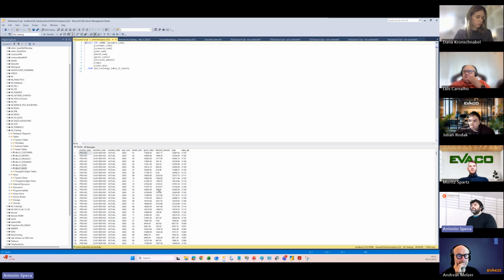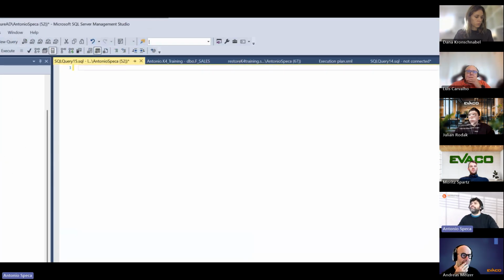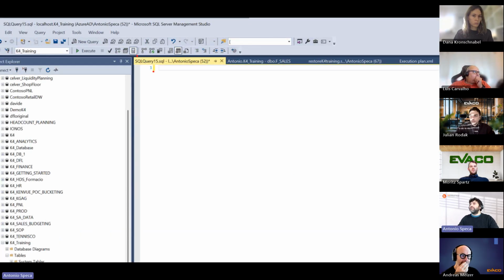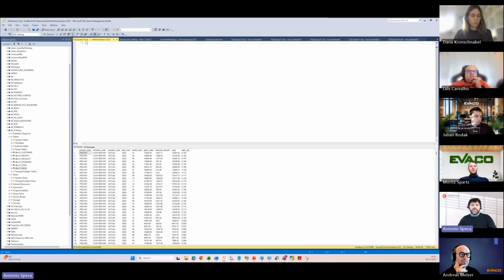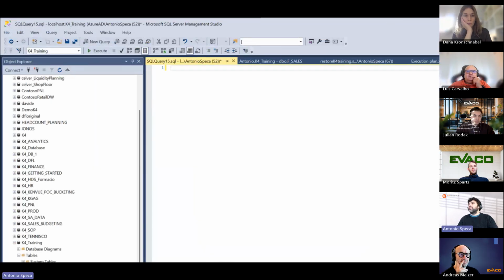Now we want to use this table inside Key4. So to use this table inside Key4, we need to create the related Key4 view. How do we do it? We write the query.